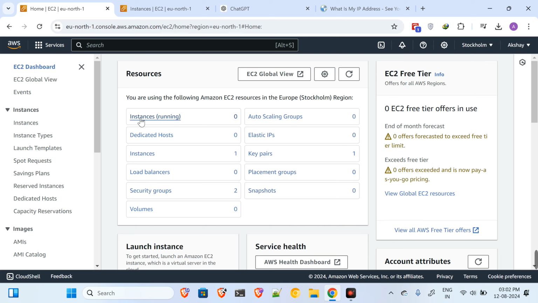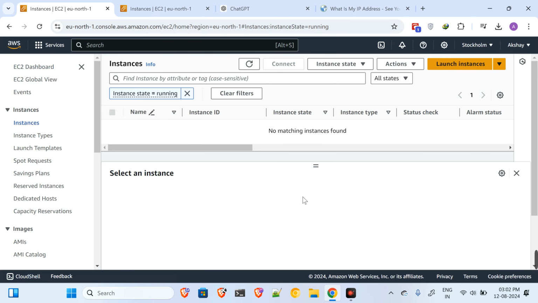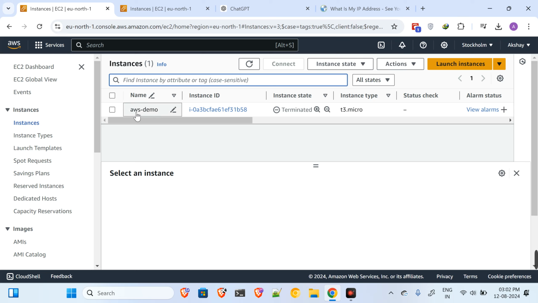What you can do is click on Instances, which will basically show you the running instances. But as of now, there are no running instances. There is one instance named AWS-demo, which was created by me for testing purposes, and I've already terminated it. So now you will be creating your very first EC2 instance.